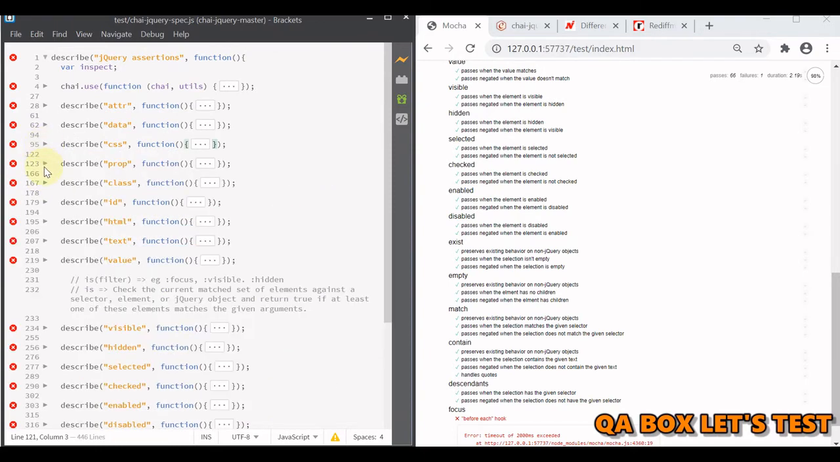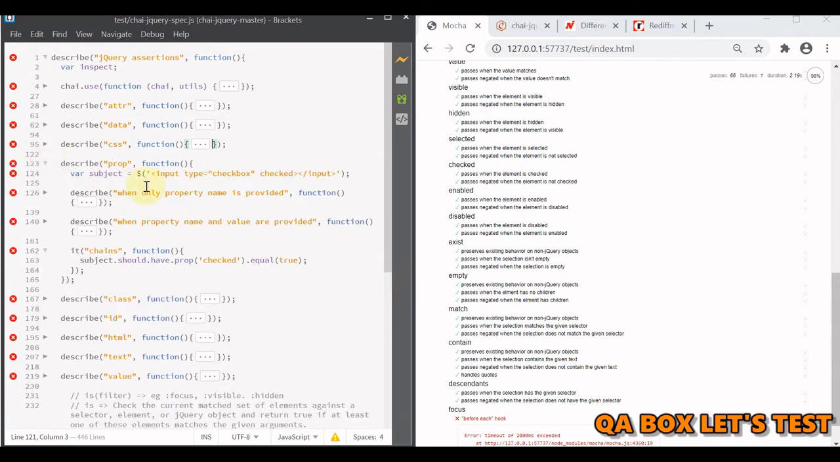So this is about CSS. Then we are going to talk about property. Here also, what we are going to say is when only the property name is provided. So this is a property, right? And let us see that.